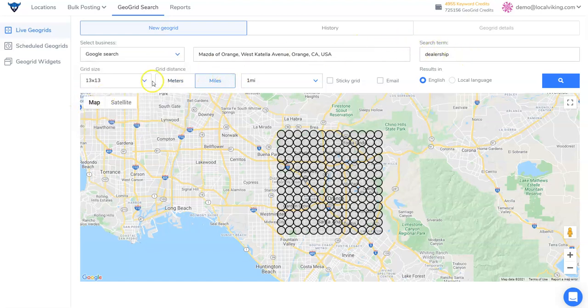Next, you'll add your search term and then the grid size. In addition to the keyword credits, we do have the Geogrid credits. Those renew with the billing cycle and they roll over, so you'll never lose the previous month's credits. They're used here in this section based on the grid size. A 13 by 13 is what you're seeing here. This is 169 credits used on this grid. So there are 169 dots, and one dot is one credit is one coordinate. So just be mindful of that when you are selecting the grid size.